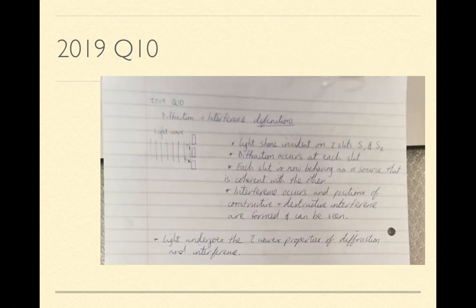Right, 2019, question 10. I have a feeling that this isn't the part that somebody wanted me to do. They just gave me the question. So I need to go through this just in case you haven't got it, but I'd ask you to be a bit more specific in future. Do you want me to do all the question or just a particular part of it? Because it'll make these videos shorter for you.